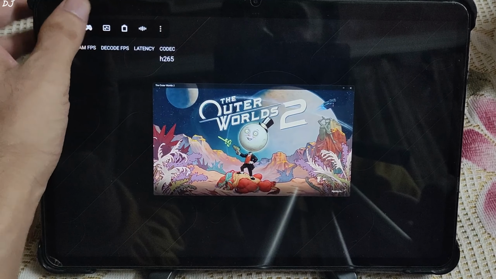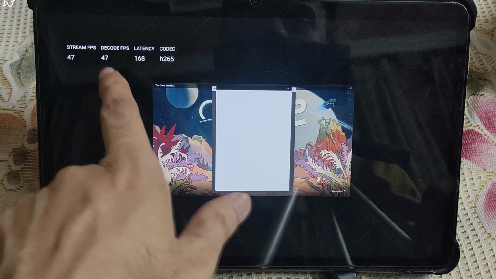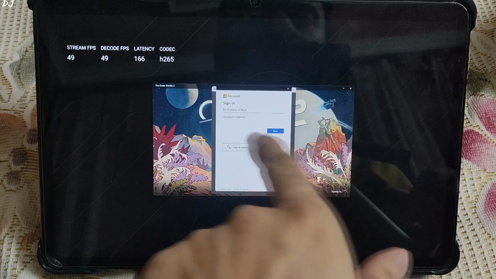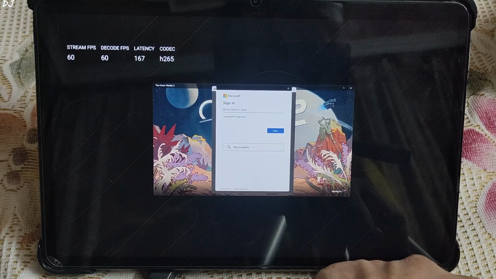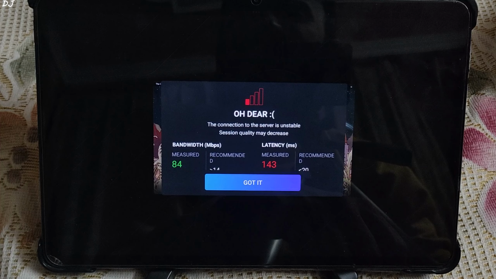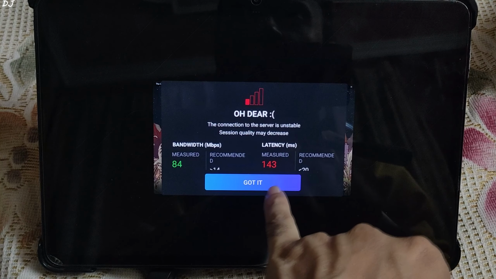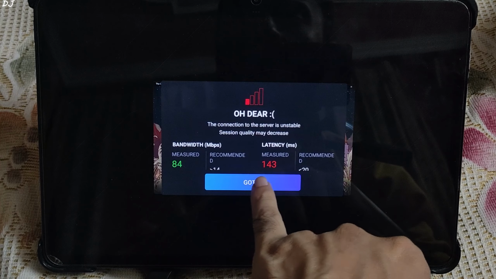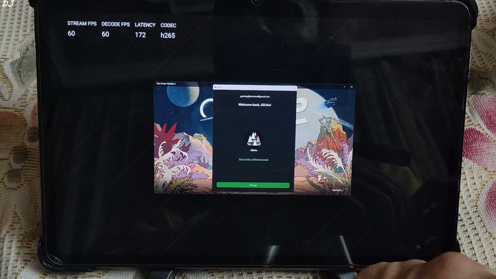I'll enable the stats: codec H.265, stream and decode FPS. Okay, I need to sign in to my Xbox account that has an active membership of PC Game Pass. They ran a network test for me, measured bandwidth 84 megabits per second, latency 143 milliseconds. Signing in to my account, let's go.